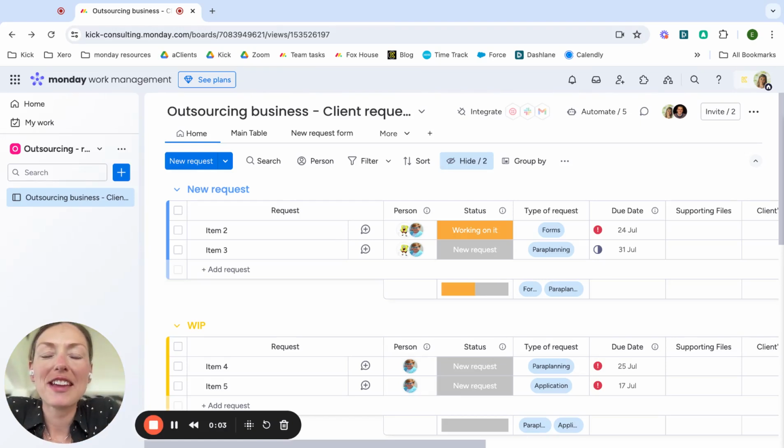I'm the founder of Kick Consulting, and today I'll show you a setup we've used for an outsourcing business for their clients' requests. This particular one was done for outsourcing of financial planning support, but it can be done for any customer support, any dev outsourcing, VA, anything. So we've used a similar system for even strata management outsourcing.